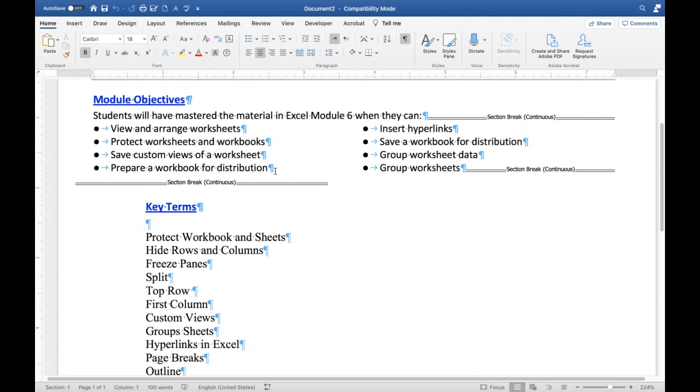You want to maybe make a page break before a job or something like that. This way it stays together. So that would be another thing you could do.